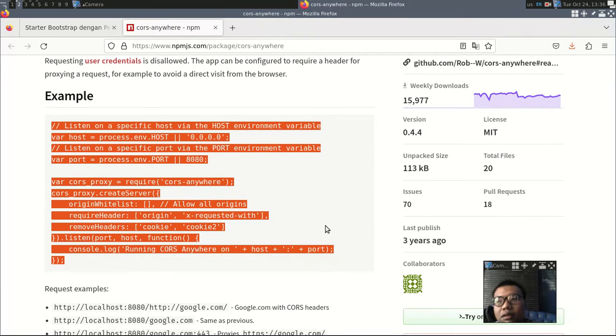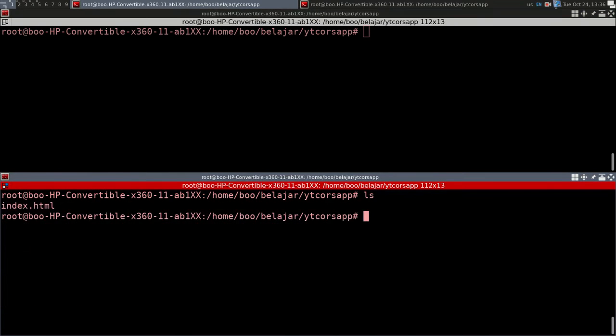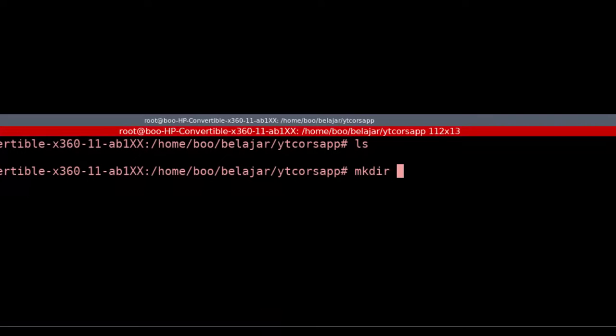Before that, we first create a Node.js project in a new folder. So now I create a new folder, initiate the project with yarn, and after that we npm install cors-anywhere.